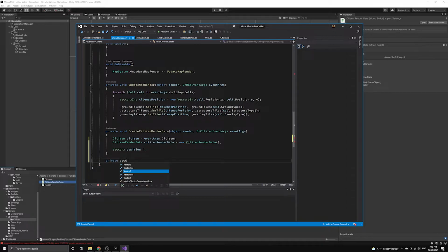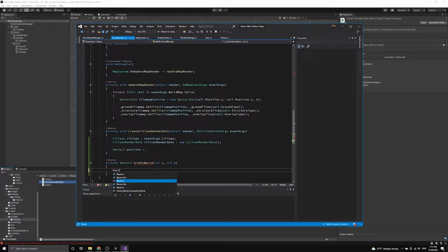Let's define a new helper method that will allow us to convert between these two spaces. We will call the method grid2world. It will take the x and y map coordinates as arguments, and it will return a vector 3 that represents the corresponding position on the tile map grid. There is a method in the grid class called cell2world that almost does exactly what we need. We first need to provide it with a vector 3 int version of our x and y coordinates.